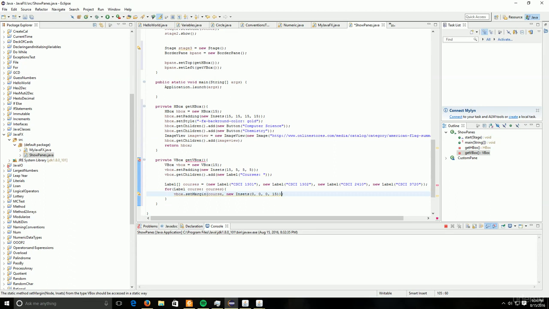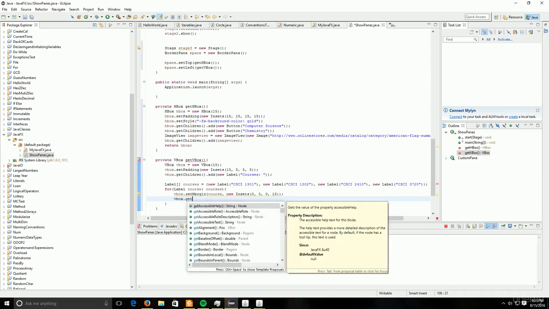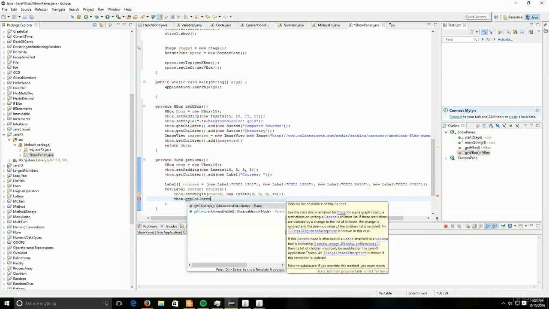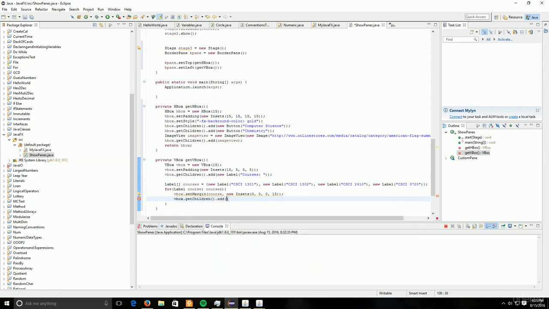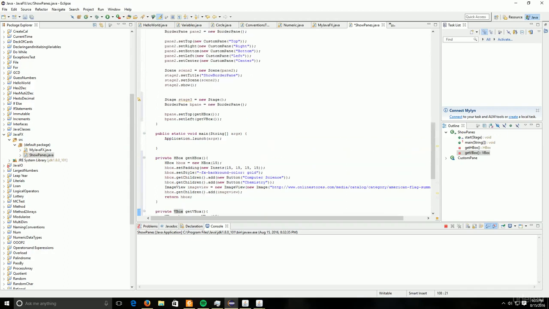Then, once we have this, we can now add all of these appropriate values to the VBox, fairly simply. All we have to do is say VBox.getChildren().add, and then we'll add the course. Remember, this is our reference variable that we're using in the for each loop. After the for each loop is finished executing, we are actually done. So all we have to do now is just return the VBox. And now we're actually finished.